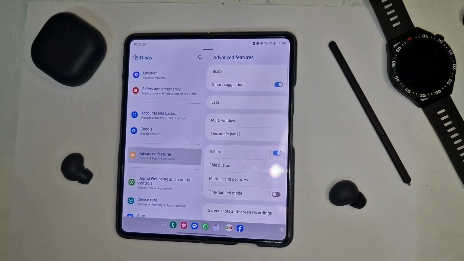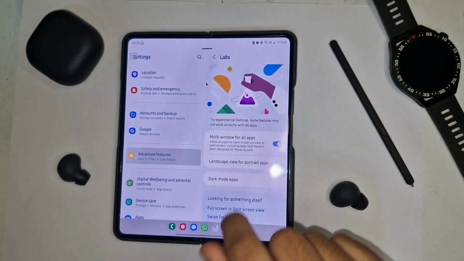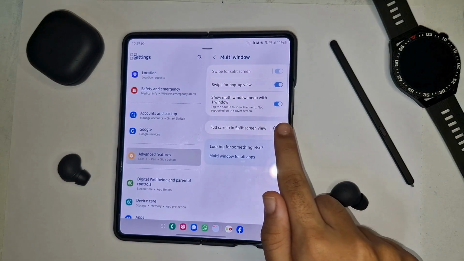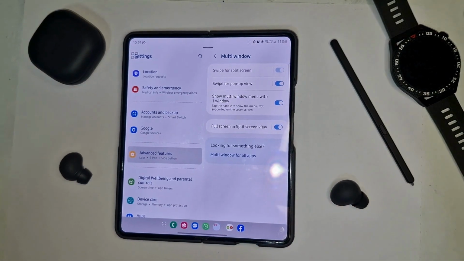If you want to hide the taskbar during a split screen, just go to Advanced Features and then Labs. Select the text highlighted in blue and open the option.